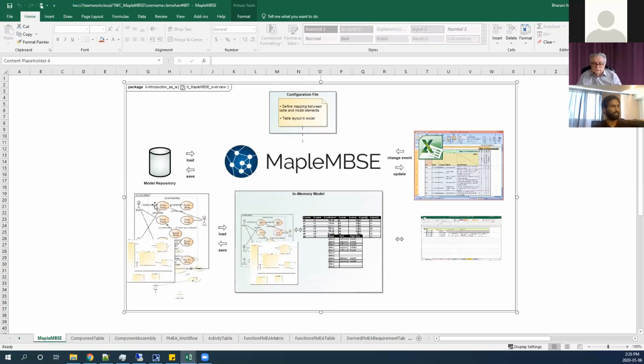So here, as you can see, we can define a scope. I'm not going to expose the whole model to the user; I am going to have just limited exposure. MapleMBSE will transform these SysML model elements into a logical table, and this table is projected onto an Excel front end. So that's why you have this interconnection.